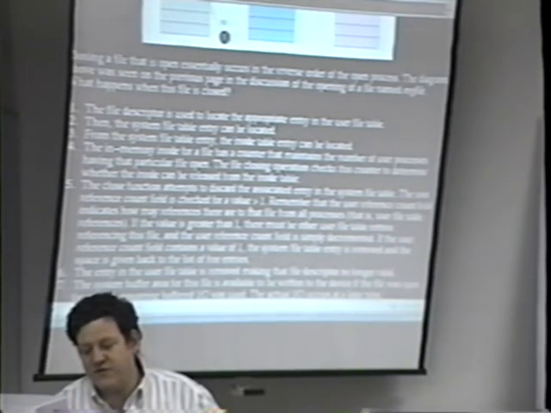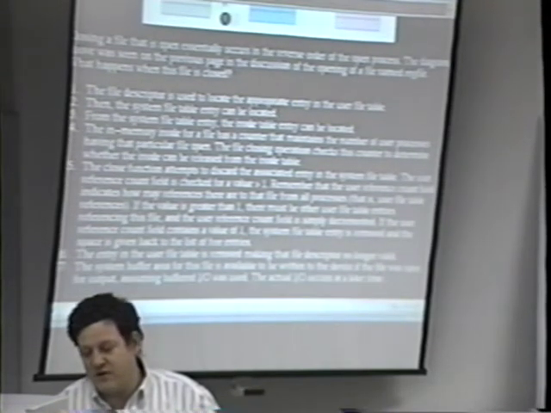It checks for a reference value greater than 1, saying that more than one person has still got that file open. If not, then down at the end, the entry is going to have to be removed and the space is given back to a free list. At that point, the user file table entry is removed, making the descriptor no longer valid, and then any sort of buffer space that was being used for this I/O is released.